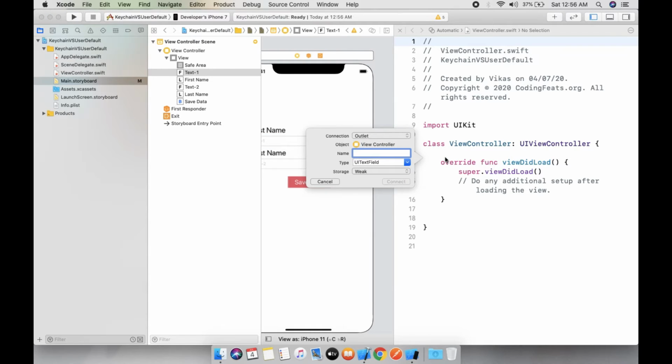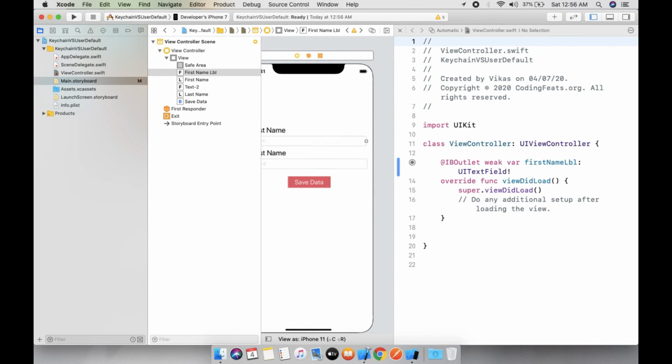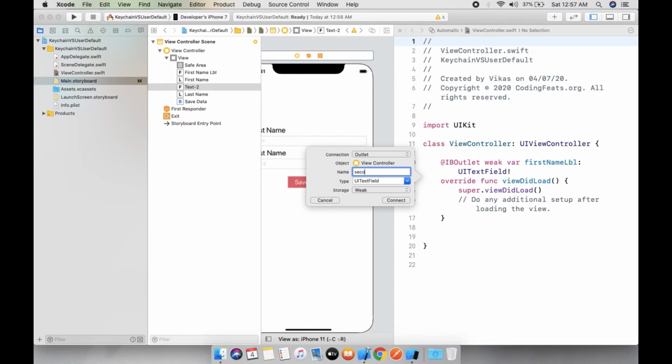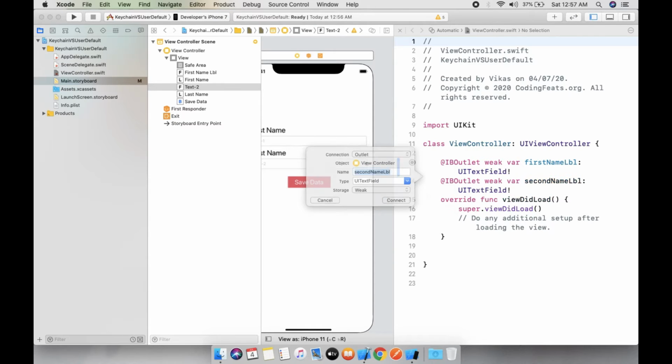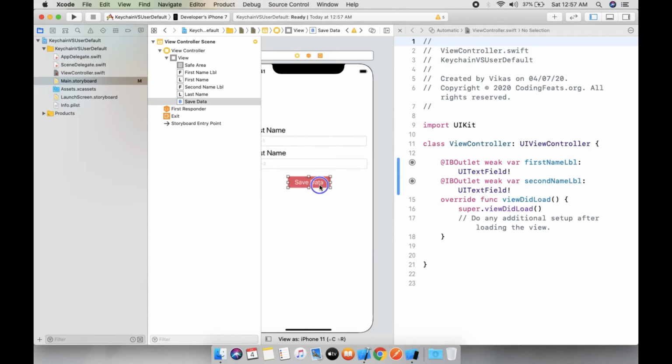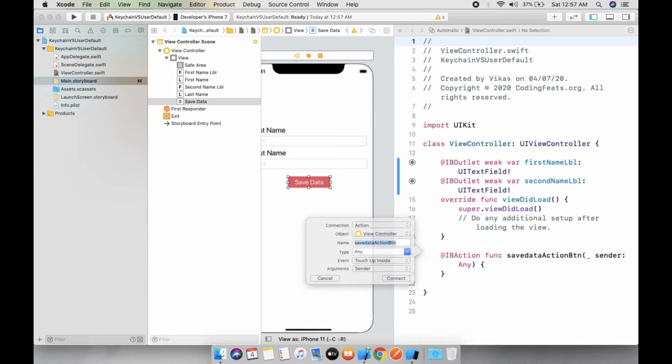First name label, second name label, and save data action button.